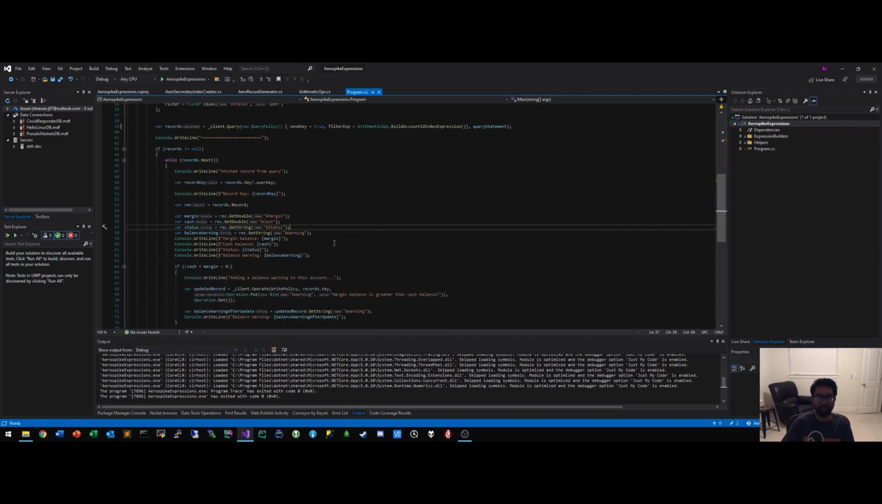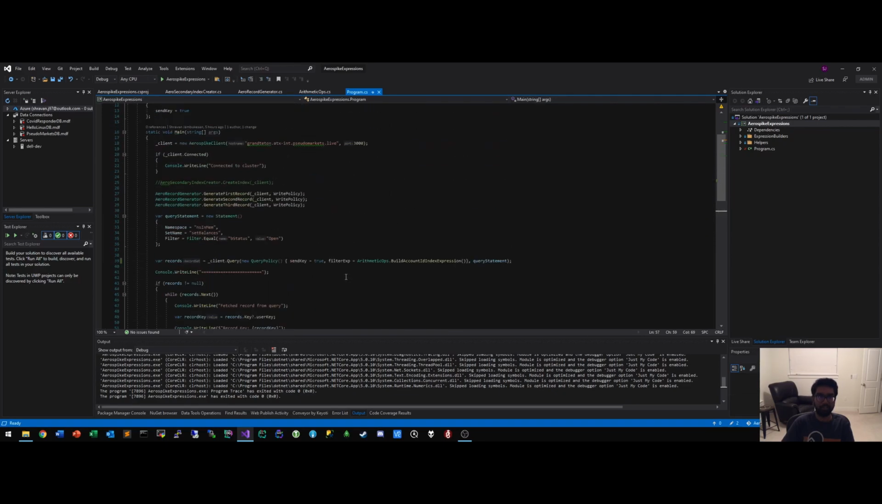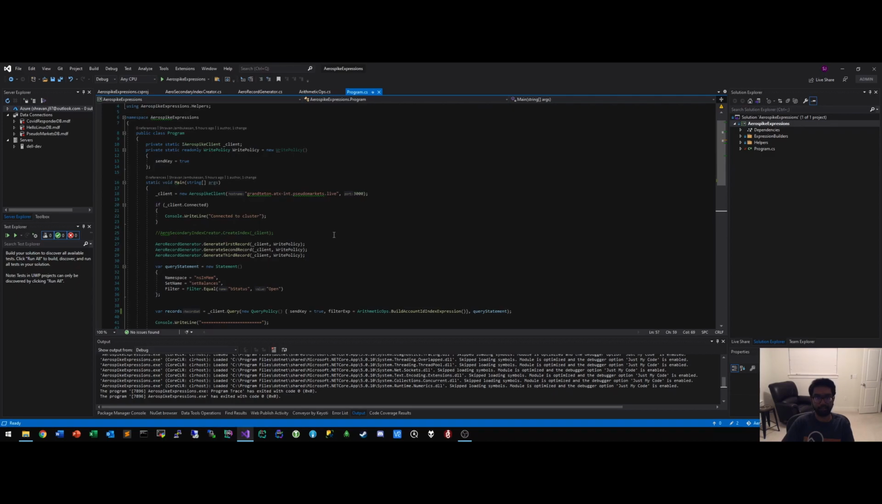But I think that about wraps it up. I hope this gave you some insight into how you can utilize Aerospike expressions, and in particular some of these newer arithmetic operations. They are pretty handy and can definitely improve performance in regards to secondary index querying.